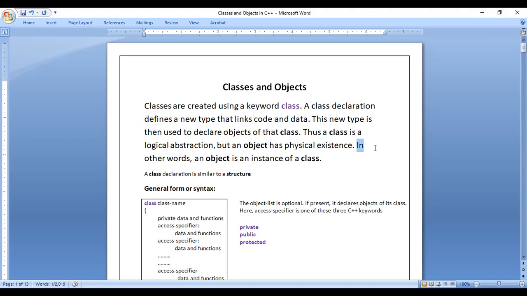So in other words, an object is an instance of a class. In further programs, you will come to know the meaning of this definition: an object is an instance of a class. I hope people are getting it.